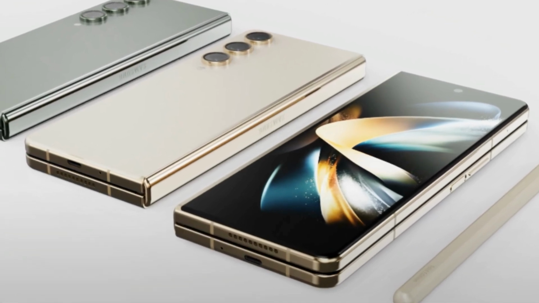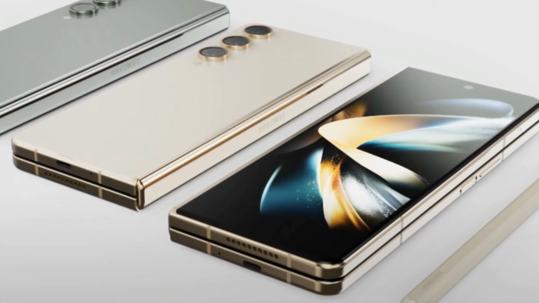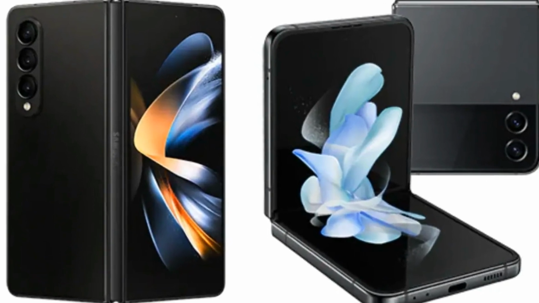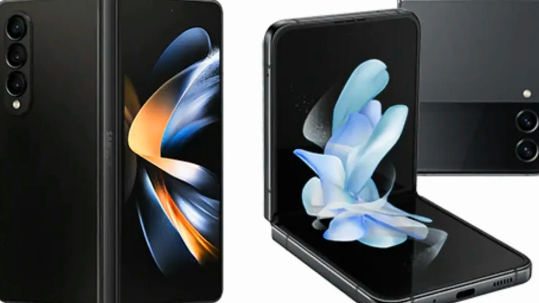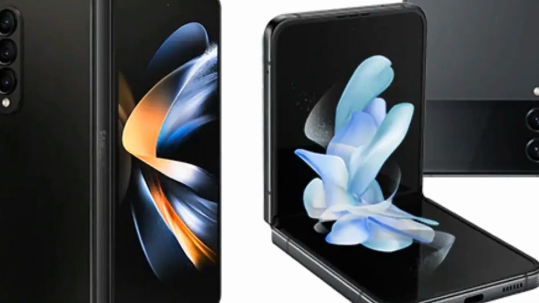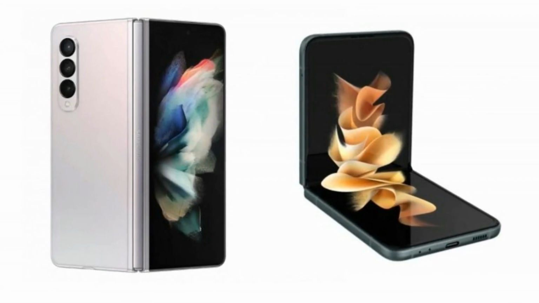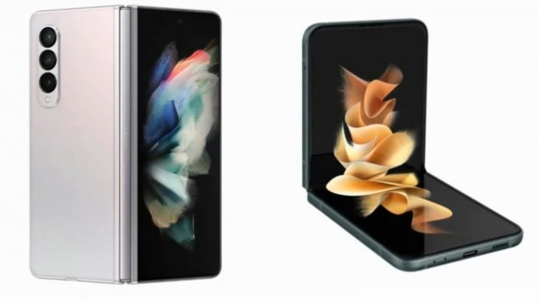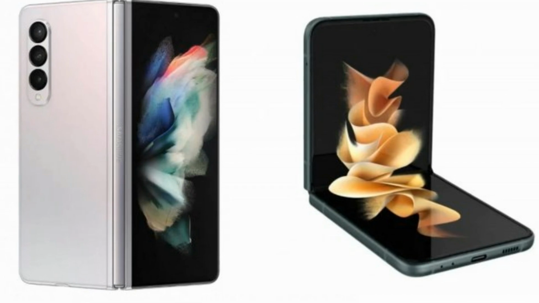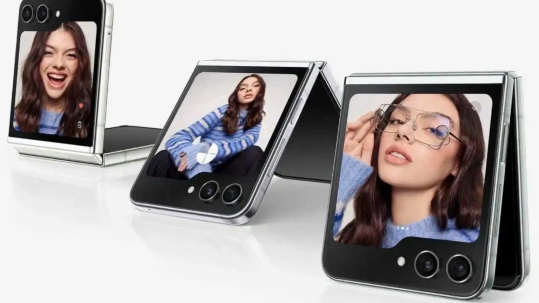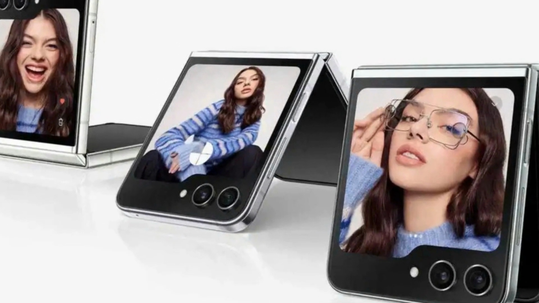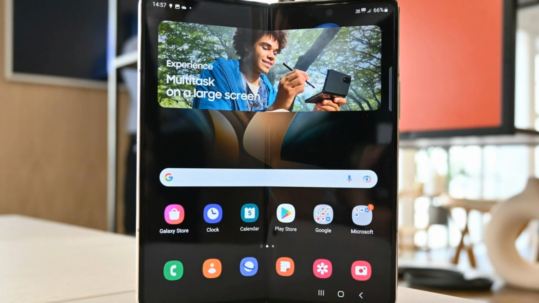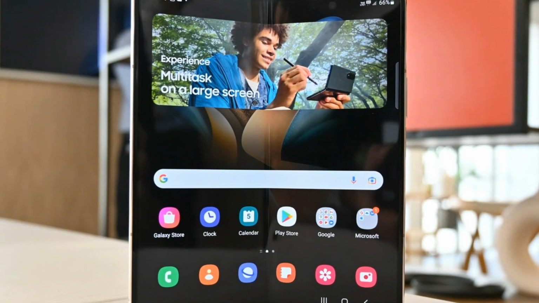Alright. So if we talk about the refresh rates of both phones, both have the same refresh rate of 120 Hz on the inner display. And if we talk about the chipset, both phones have the same chipset, Snapdragon 8 Gen 2, which is quite fast. So let's move to the RAM. Galaxy Z Flip 5 has 8 GB of RAM and Galaxy Z Fold 5 has 12 GB of RAM. So it's much faster than Galaxy Z Flip 5.